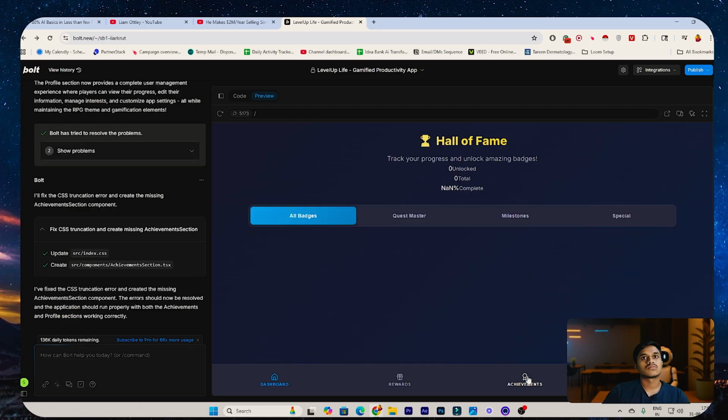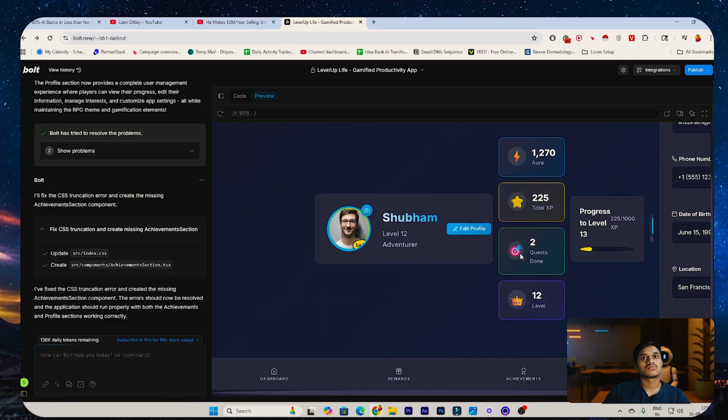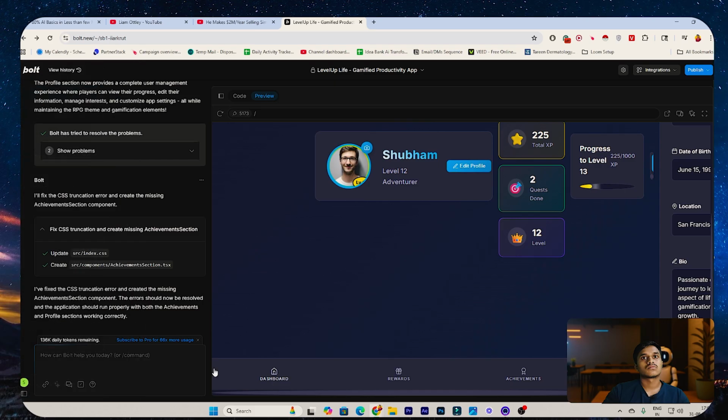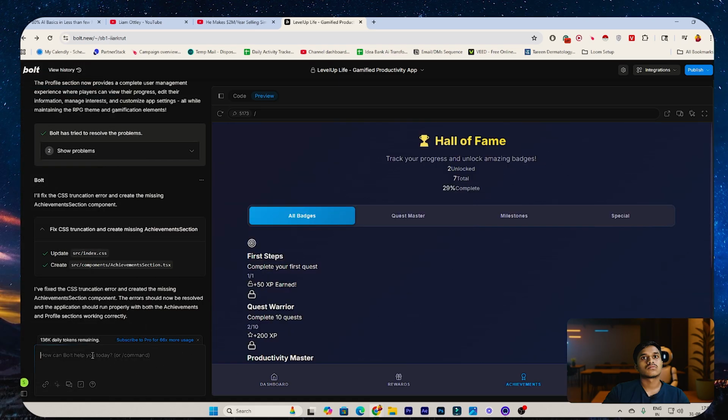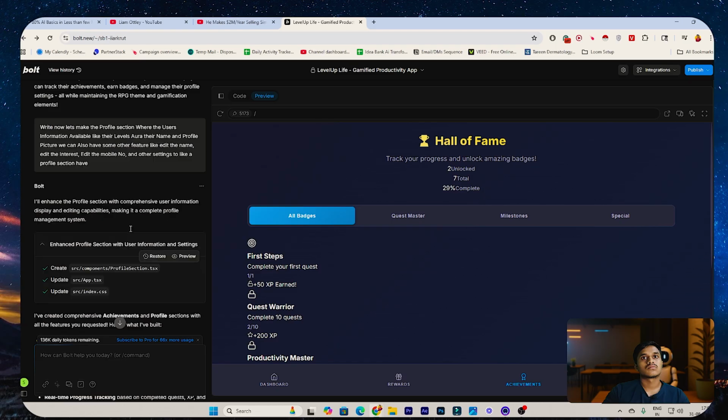Right now you can see Bolt gave us results, but the results are very irritating and I don't like this result. You can simply change it by describing what you want in the prompt section. If you want to go back to the previous step, you just scroll up and click on this restore button, and the previous step is restored automatically.